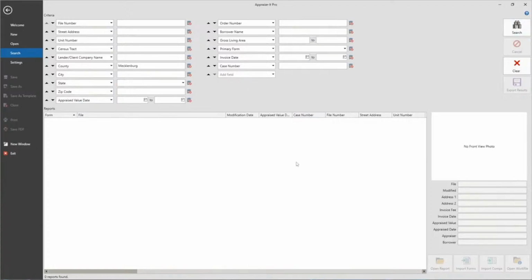I don't use this for doing appraisals, so I have a very limited number of reports in here, so it doesn't show anything. But let's say Mecklenburg is where Charlotte is located in North Carolina. It's a very large county. I mean, there's almost 1 million people in the county. So there's going to be a lot of reports in here, and I'm going to want to target that a little bit more.